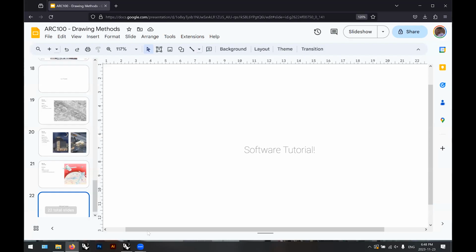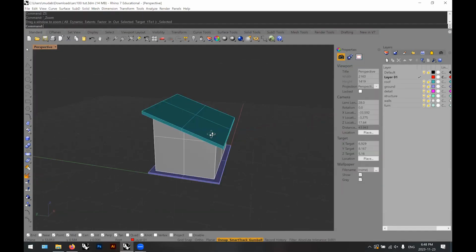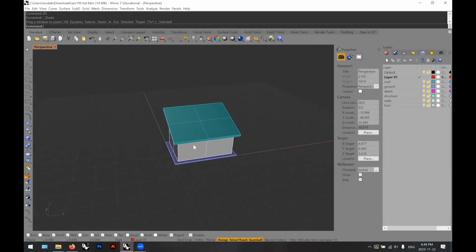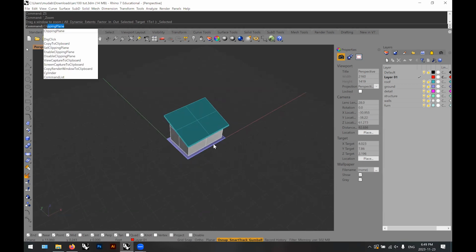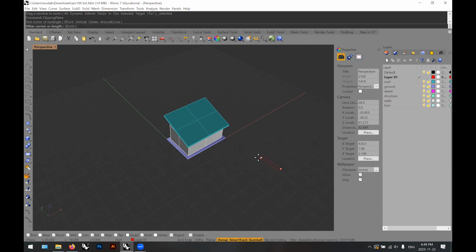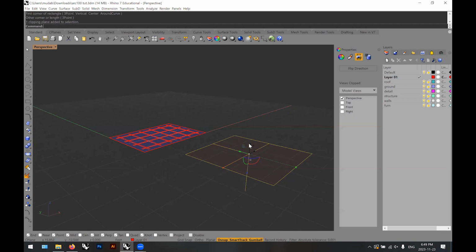So now I'm going to go to the software tutorial. Okay. So I modeled this thing in Rhino and it looks really boring. But I'm sure you guys have started to use clipping plane. So I can just type clipping plane, press enter, and then you can just drop it down. And it's going to clip in plan because that's how you're dropping it down.